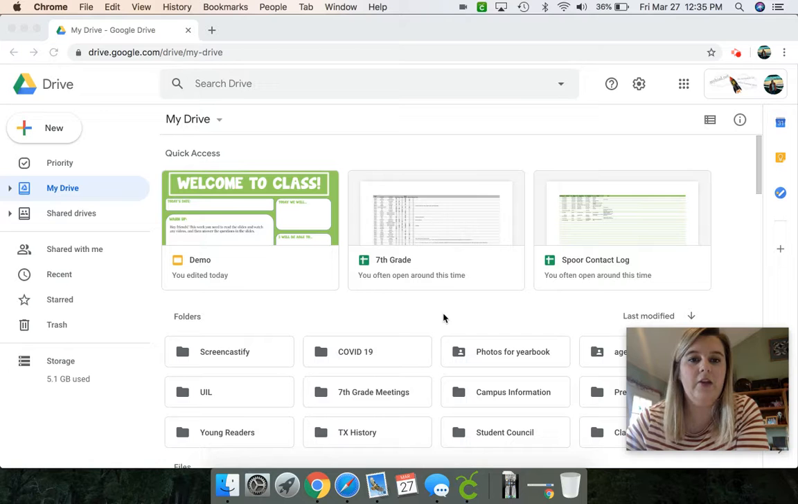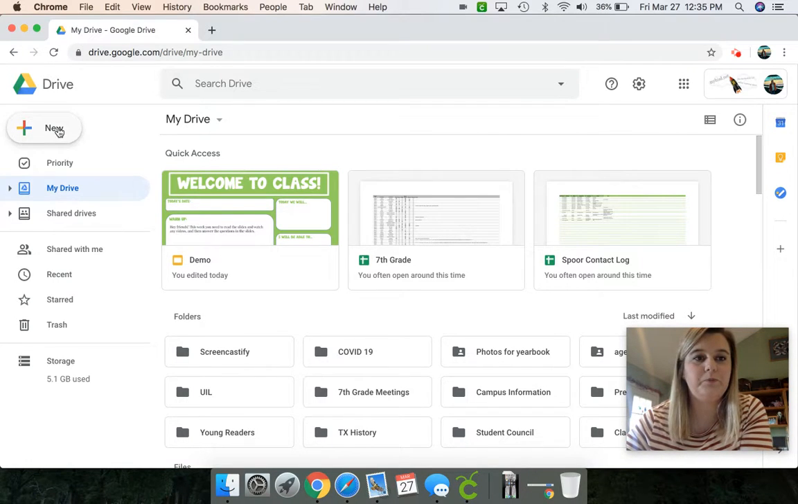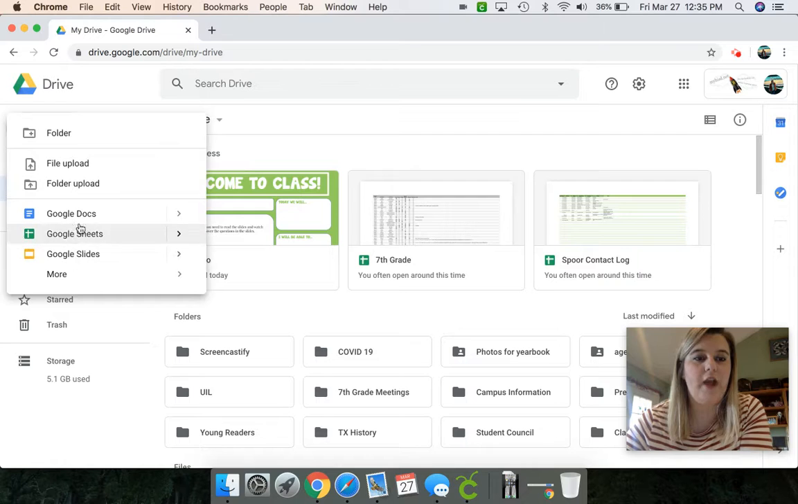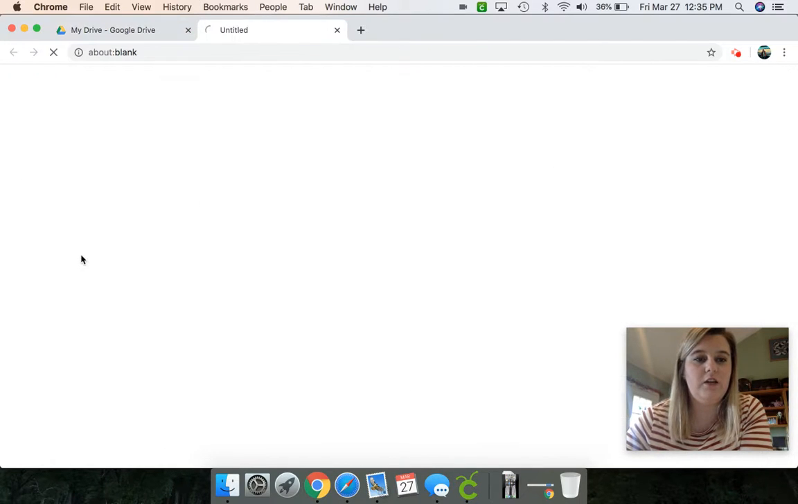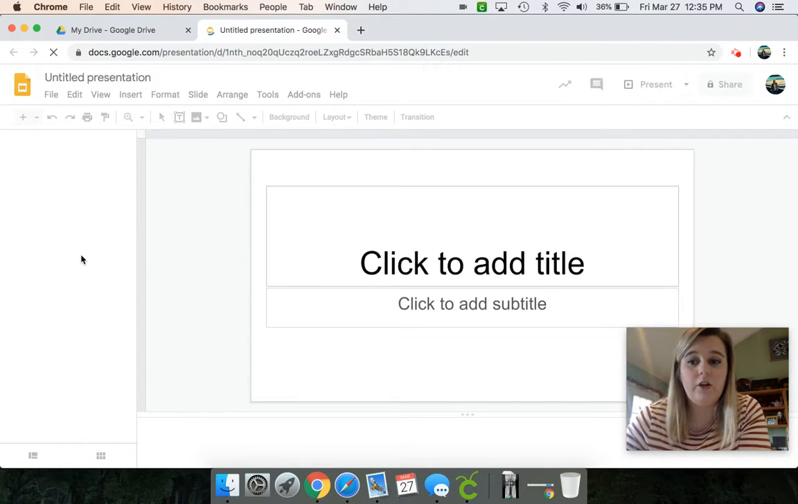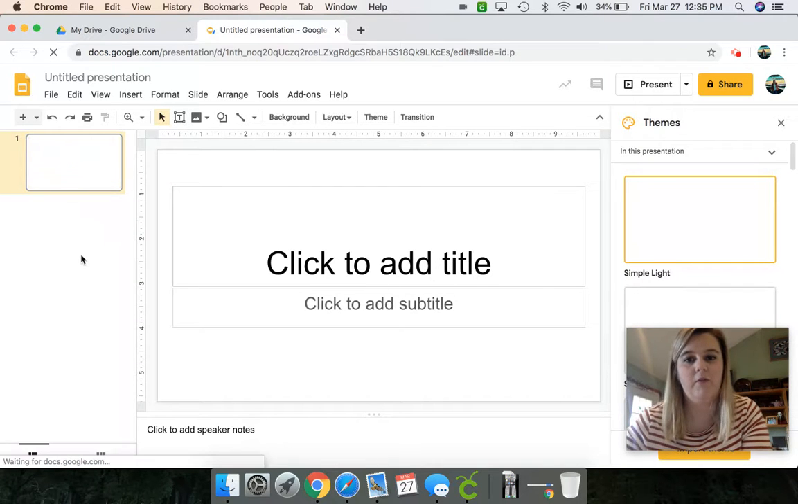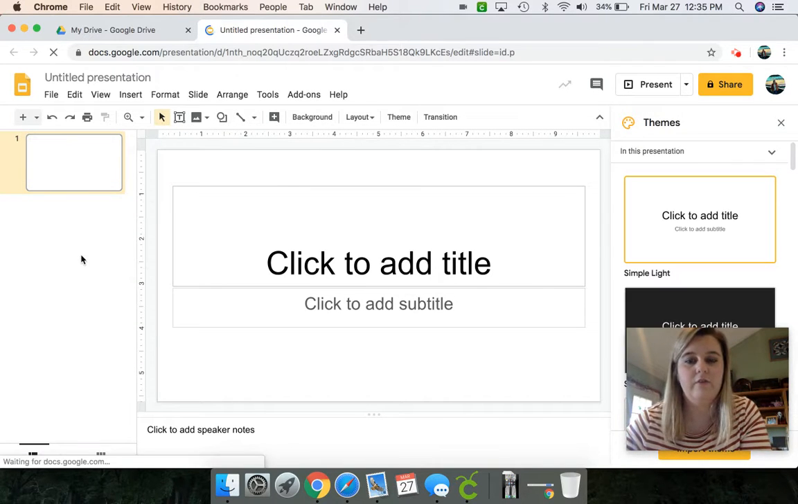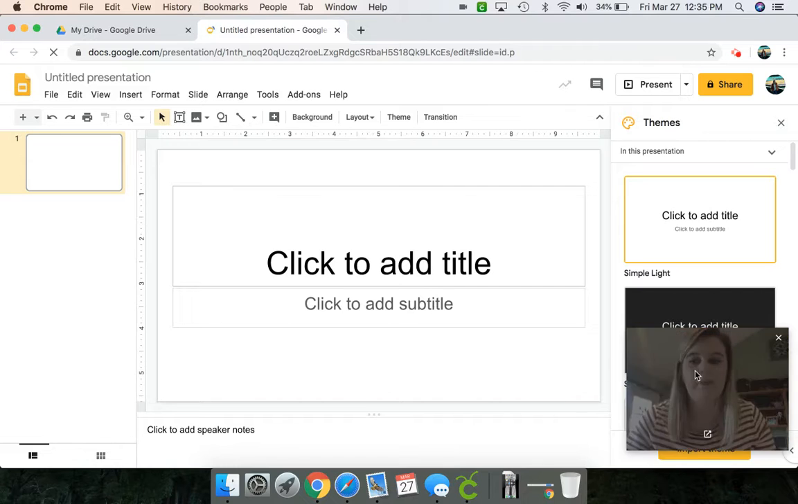Now to create a new document in your drive, all you need to do is hit new and go to whatever type you want. So I'm going to show you how to do Google Slides. When you click it, it will pop open in a new window. Alternatively, you can go to slides.google.com and make a new one from there as well, and that will automatically save in your drive. So this is what first pops up.